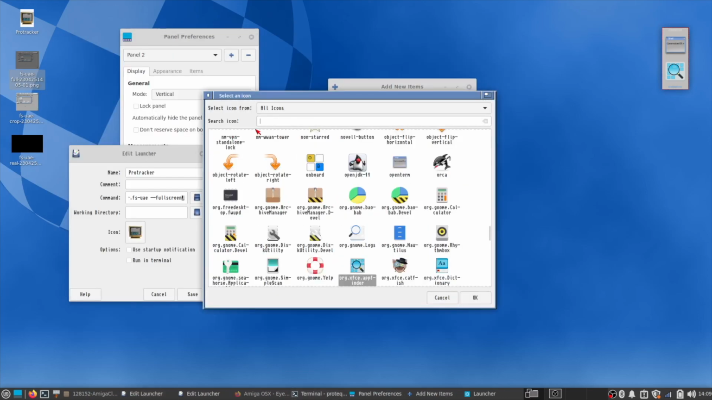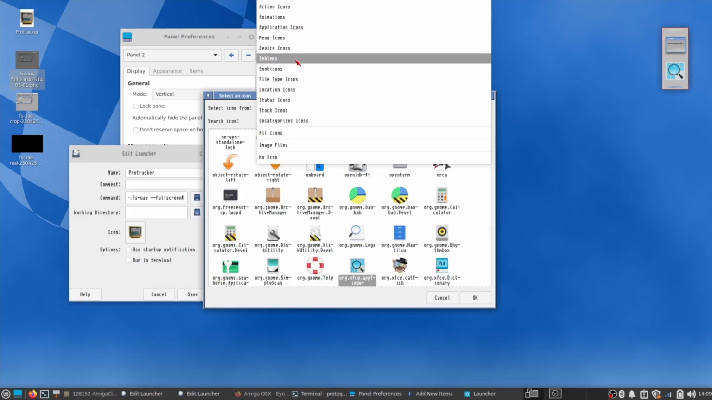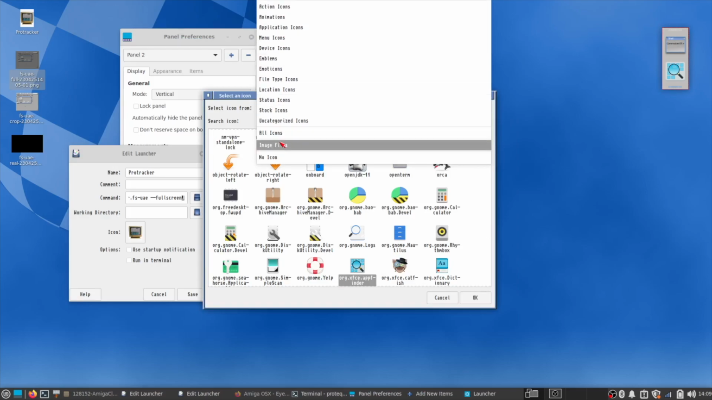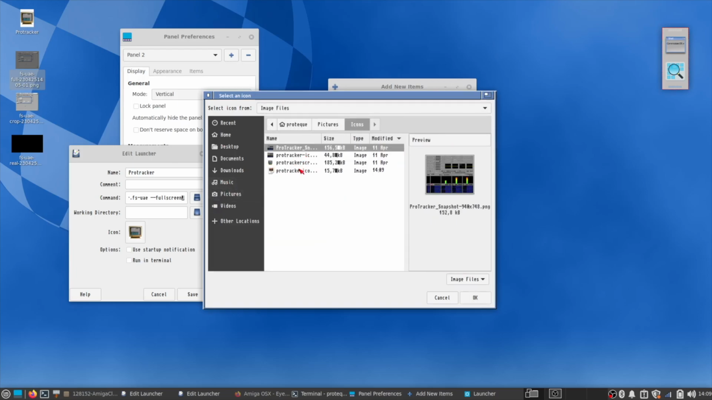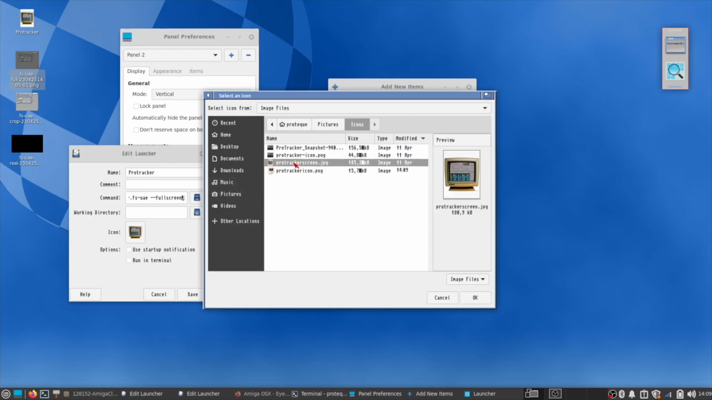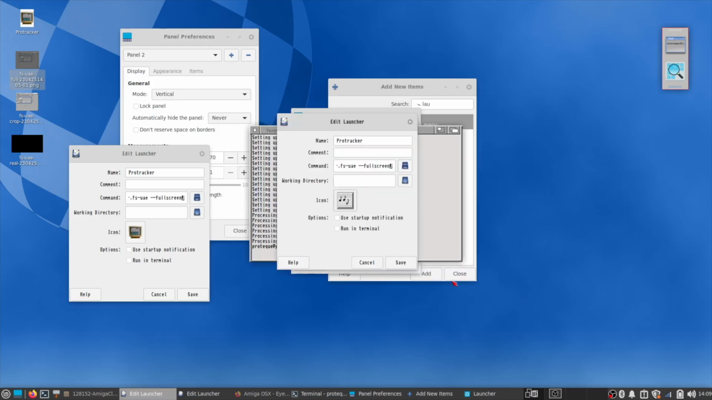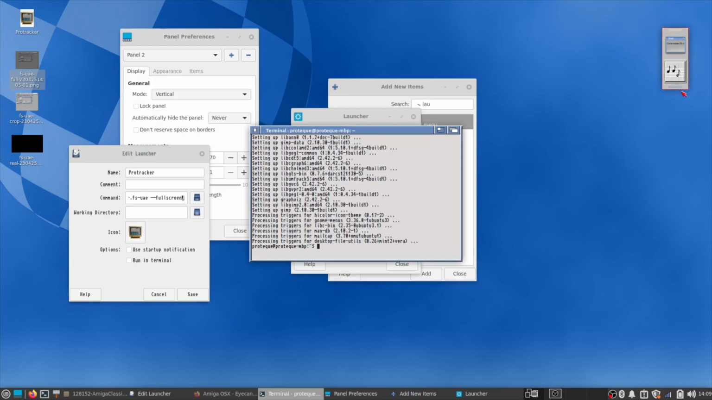Now we can choose this as our icon. So if we go to picture icons, we have the ProTracker icon, which we just made. Okay, and save. Like that. And this way we can add as many as we like.